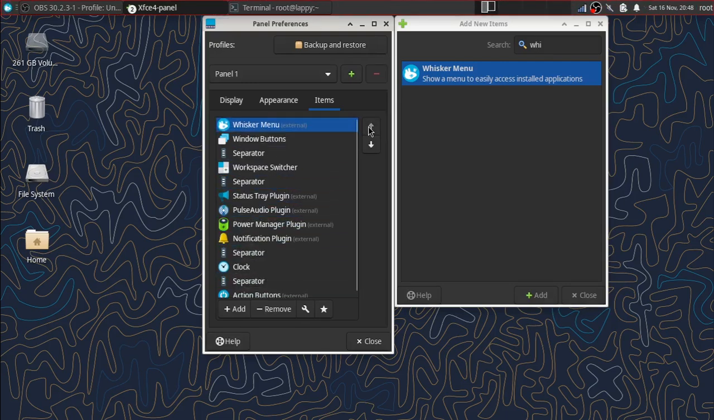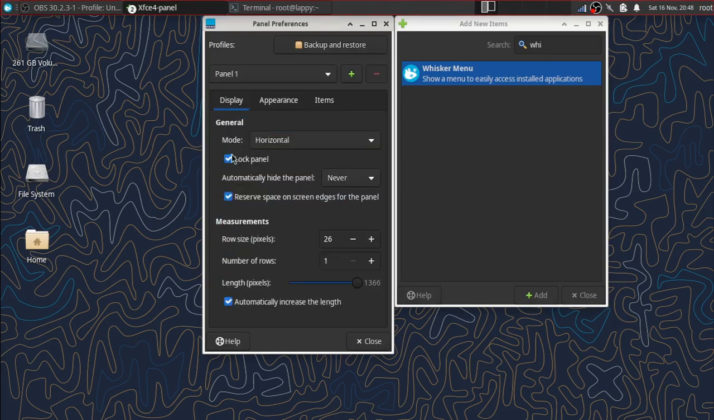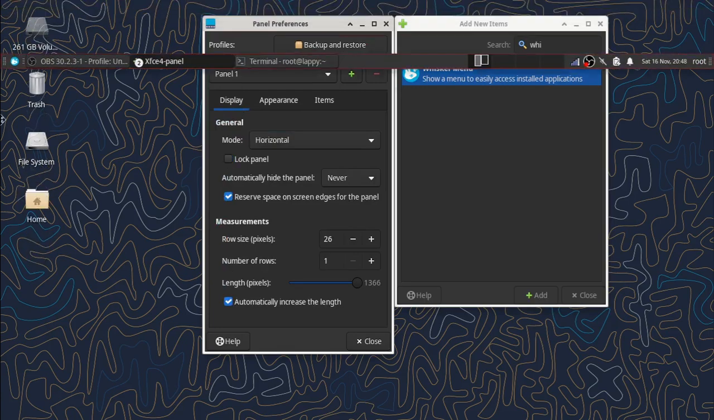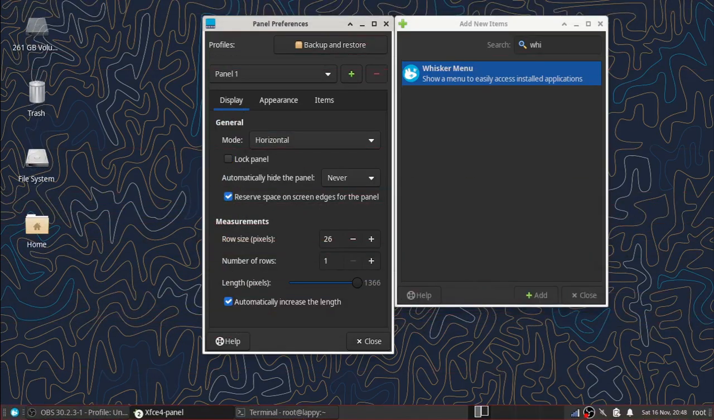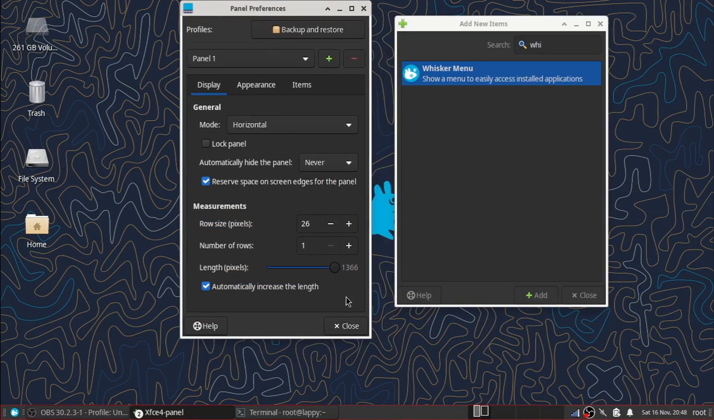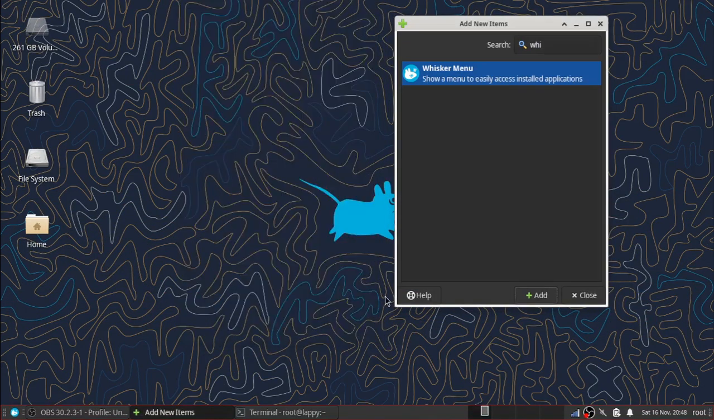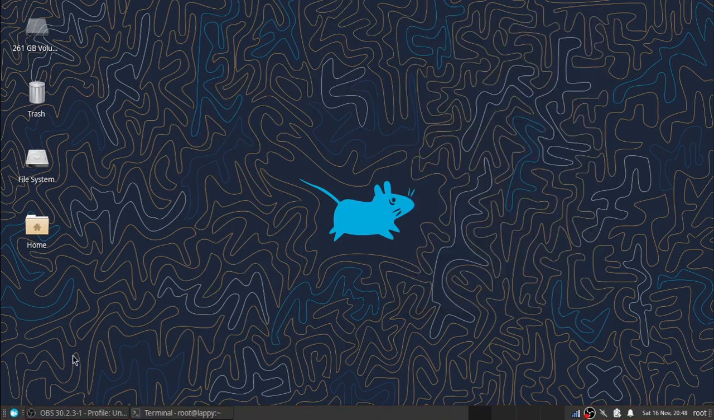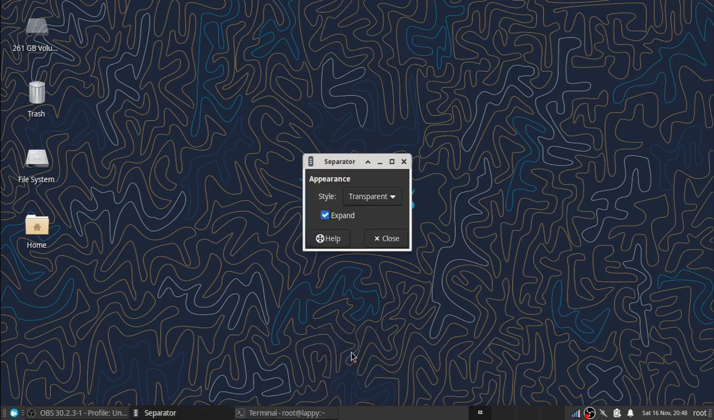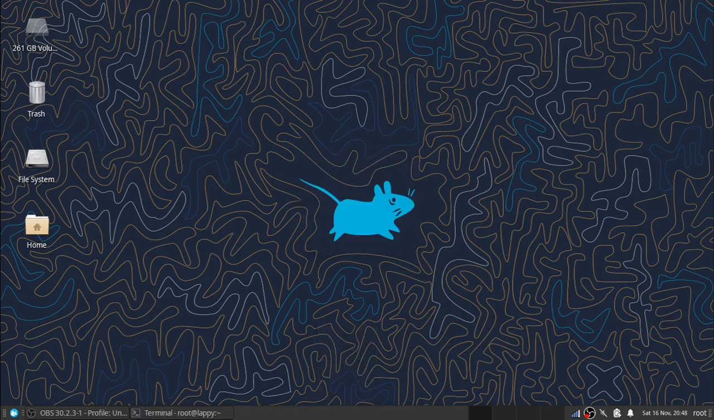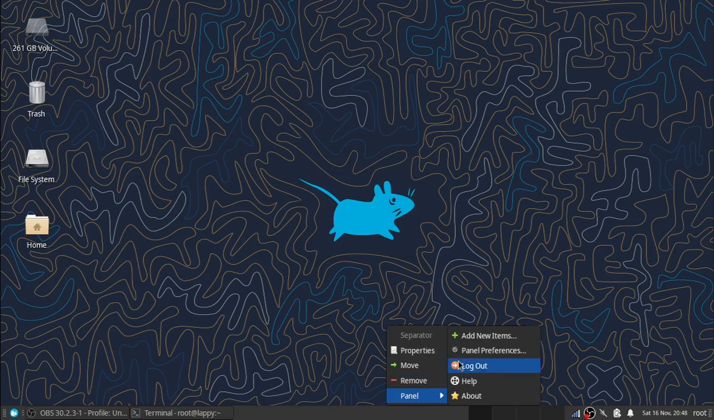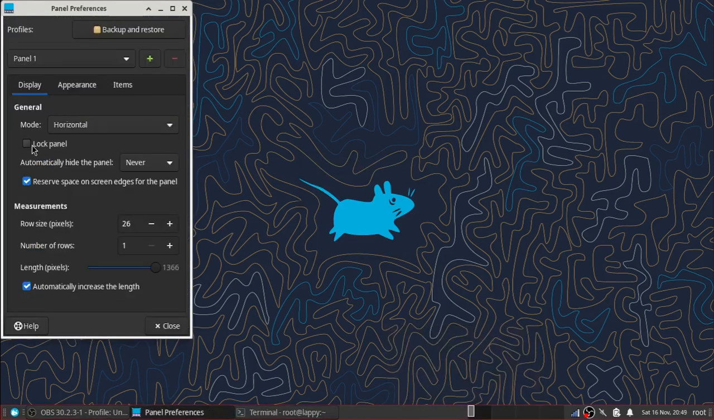Okay, now it's done. Now go to display and unclick the lock panel button and then drag it down. Now wait, okay, I forgot something. You also need to lock the taskbar again, so that you don't see that square thing on the left.